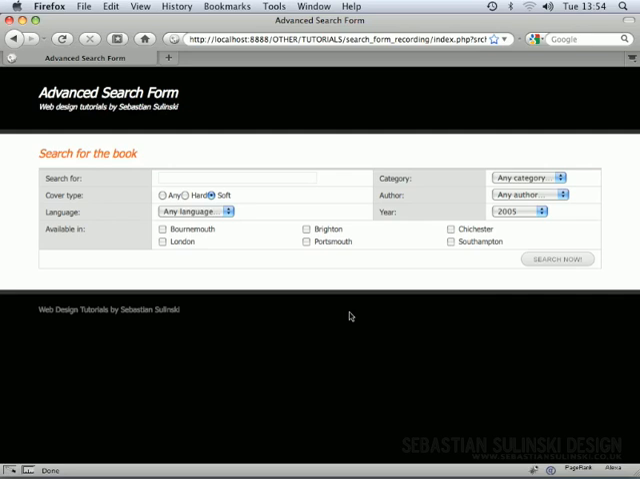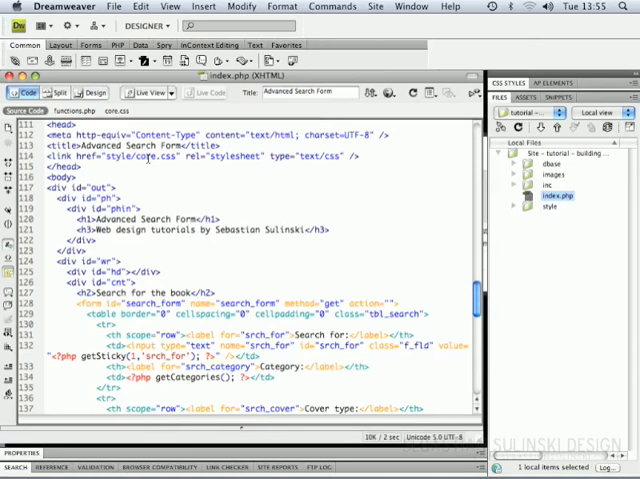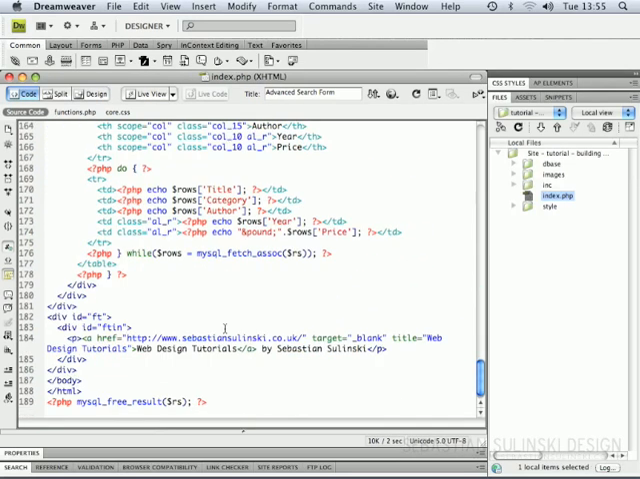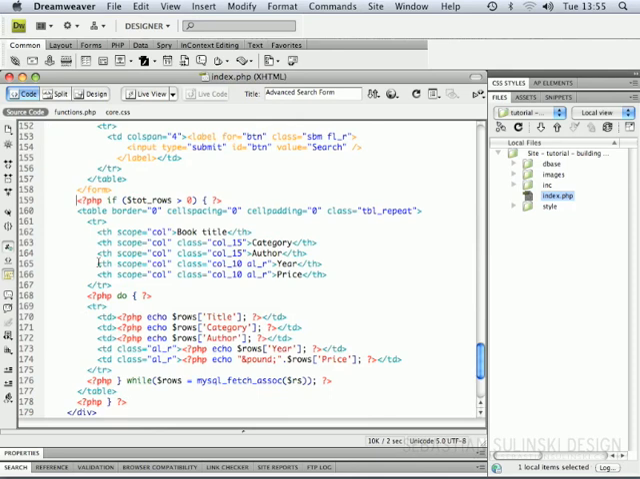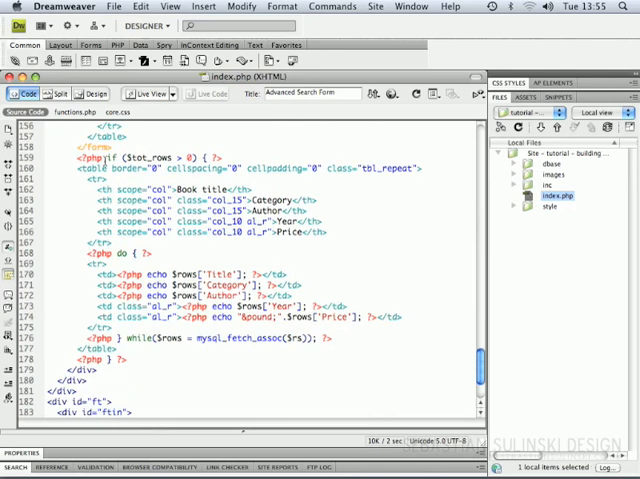So now that our search form is working, it's time to display some messages here if, obviously, there aren't any records matching the searching criteria. So if you go back to our Dreamweaver, scroll down to the bottom of our table which displays the records. As you can see, we've got the condition at the beginning, if total rows is more than 0, and then we are closing the curly brace after that.